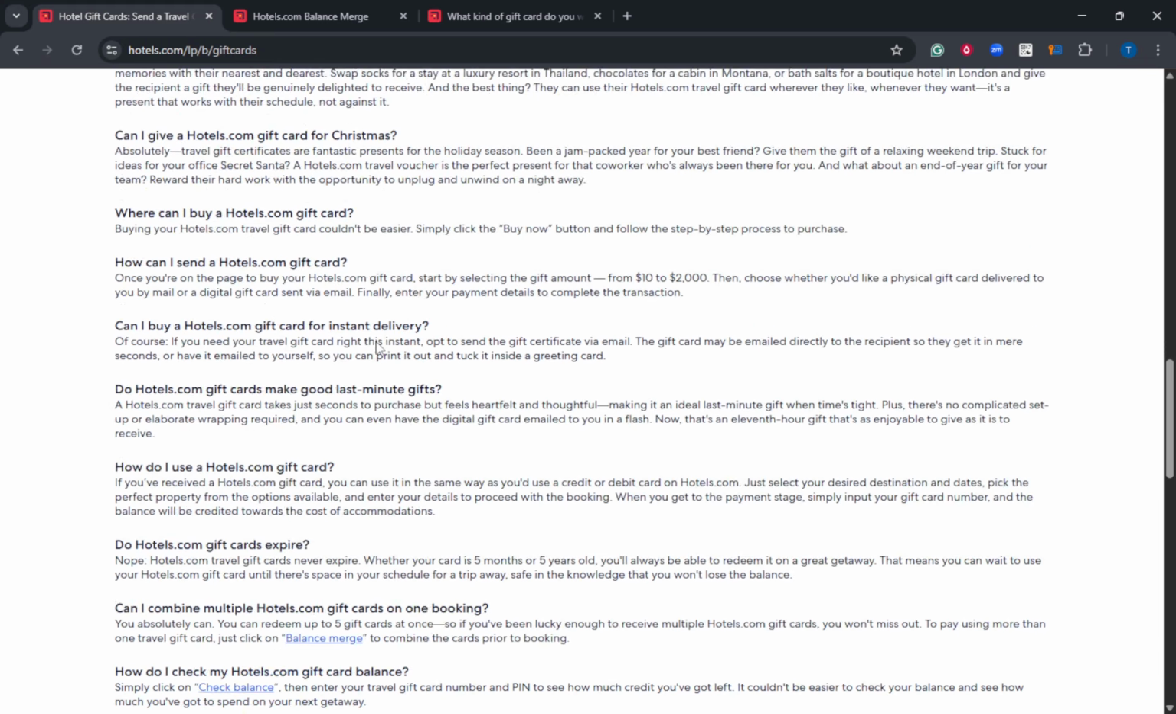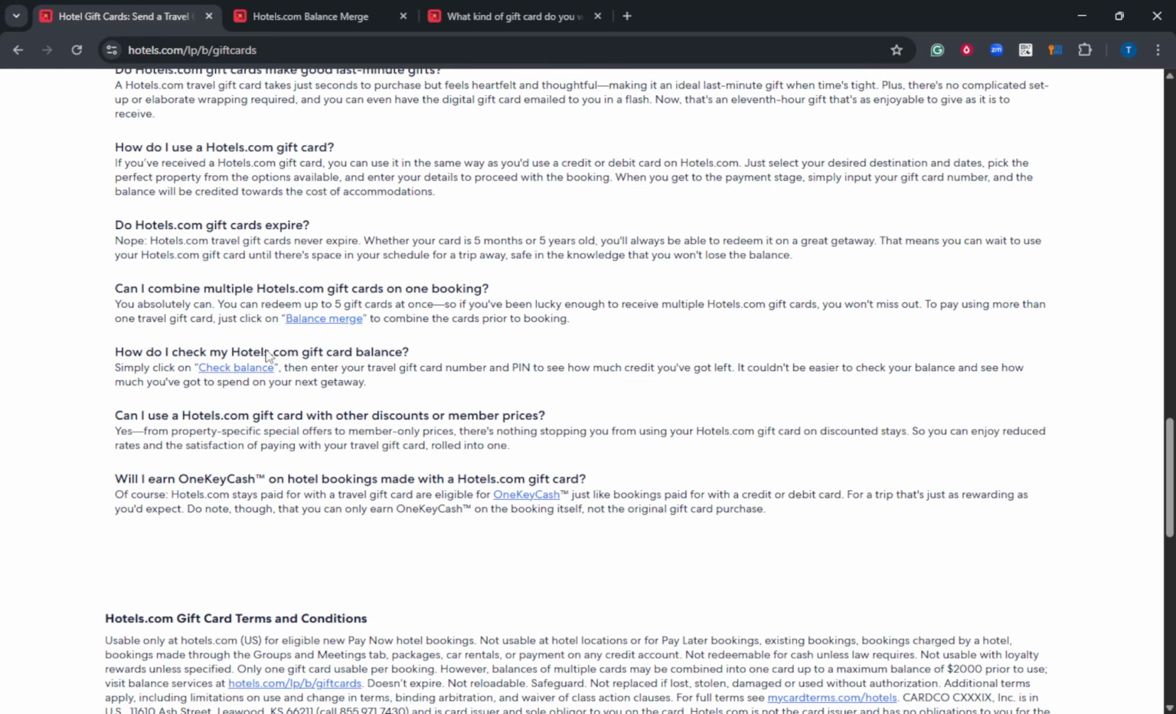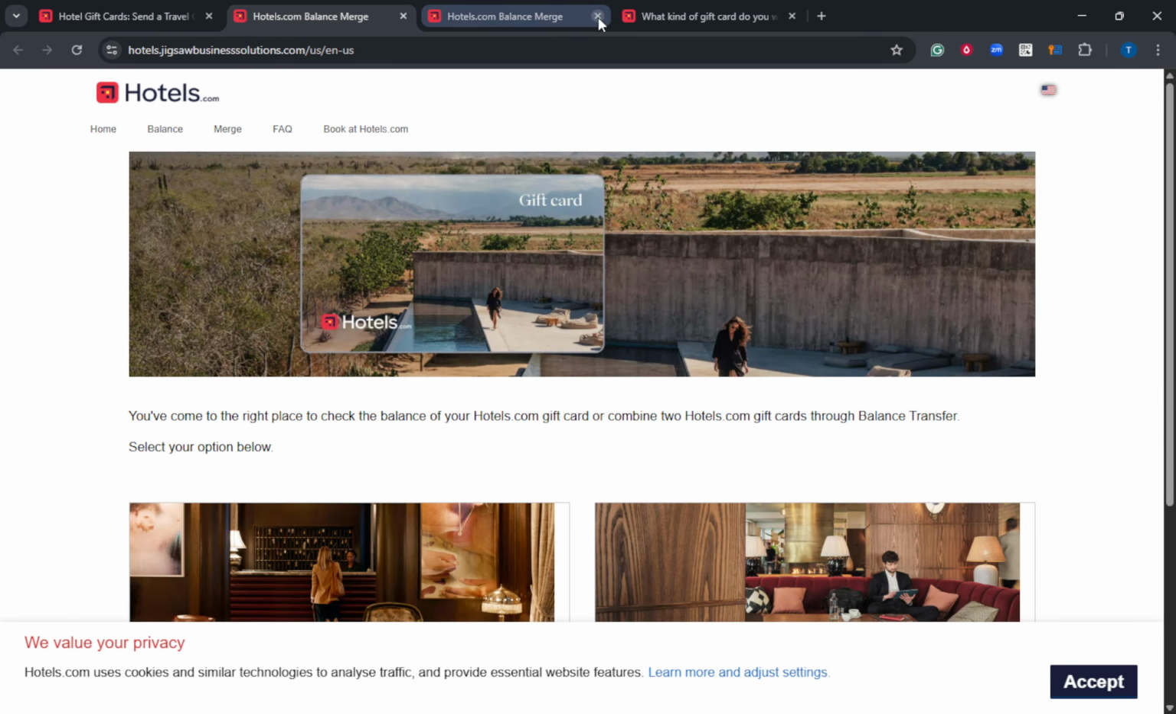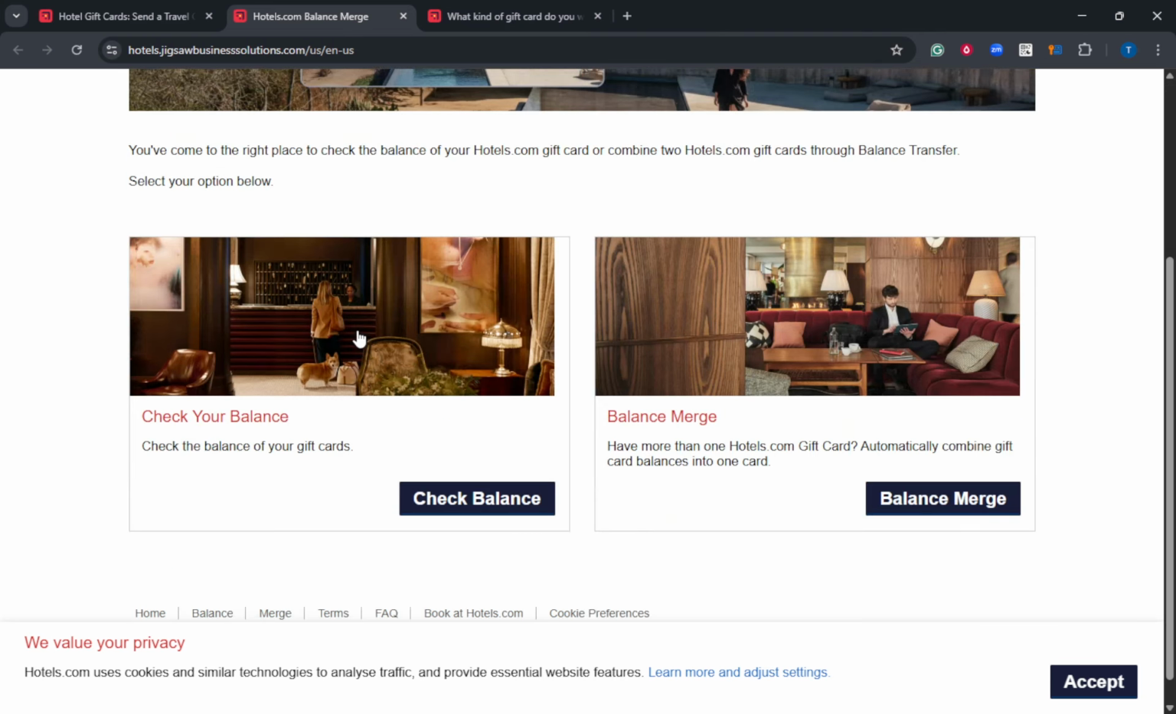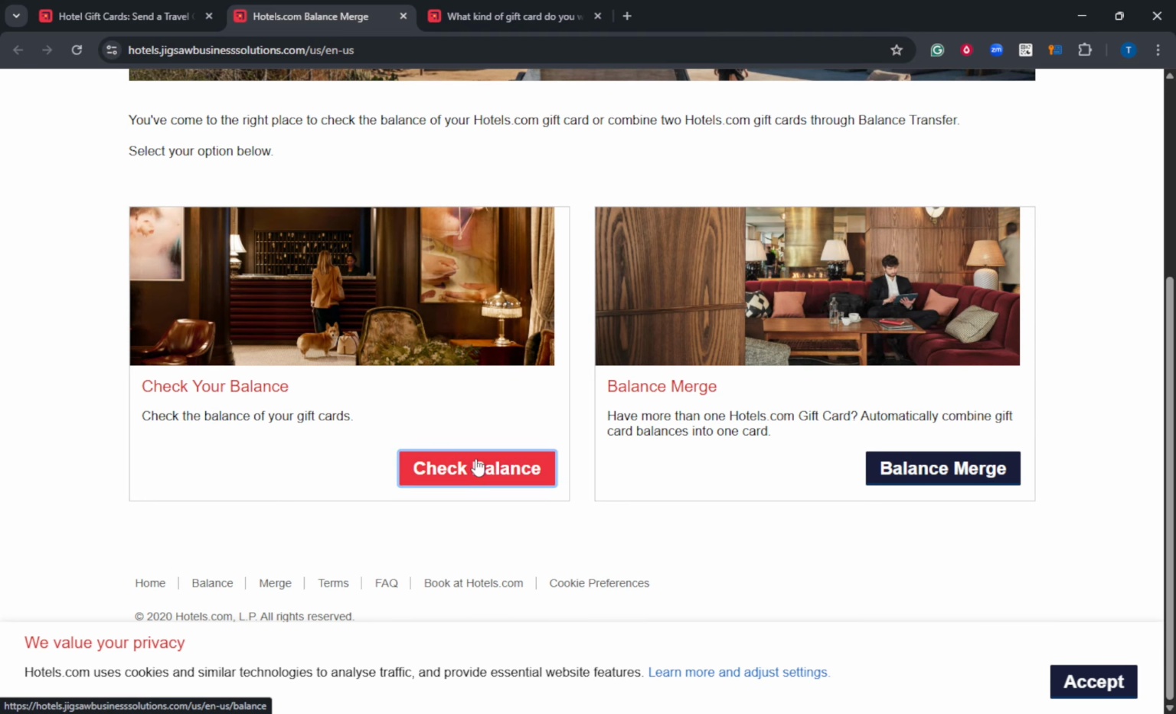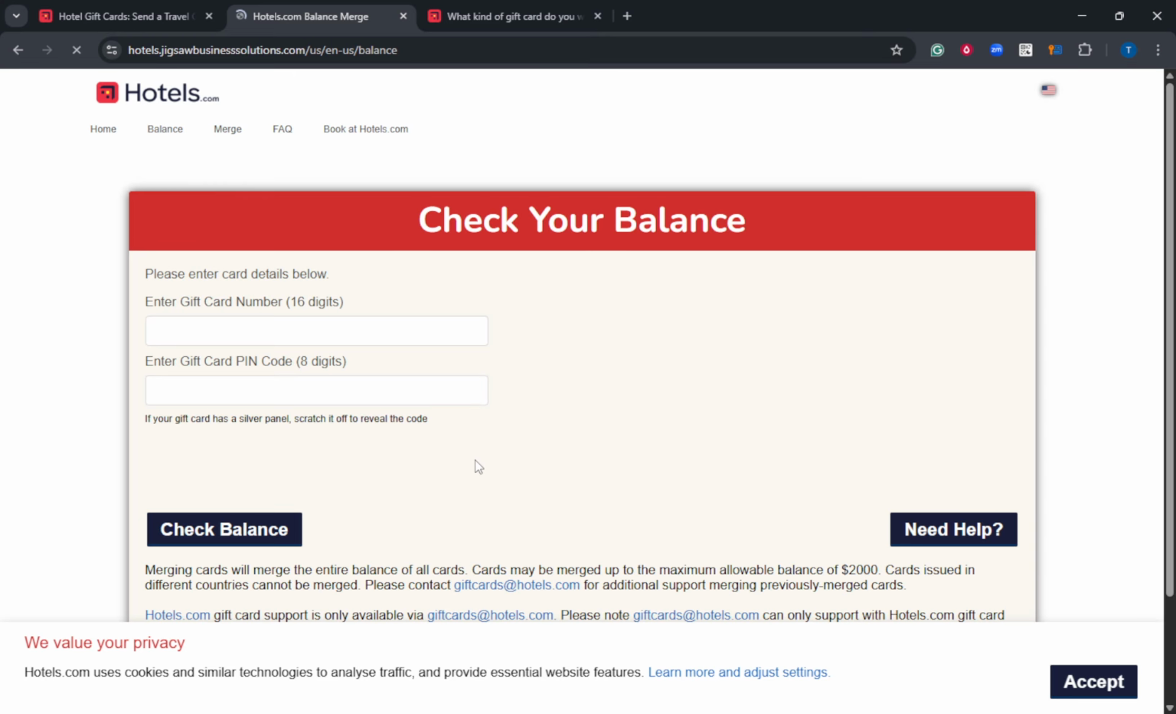Have your gift card ready. You'll need the 16-digit card number and the 8-digit PIN. On a physical card, the PIN is usually under a scratch-off panel on the back. For digital or e-gift cards, both the number and PIN are typically in the email you received from Hotels.com.